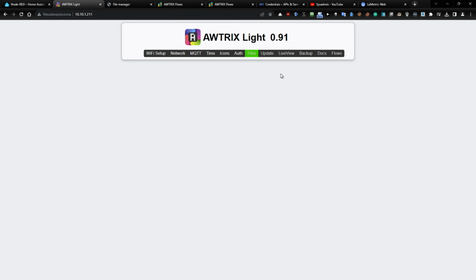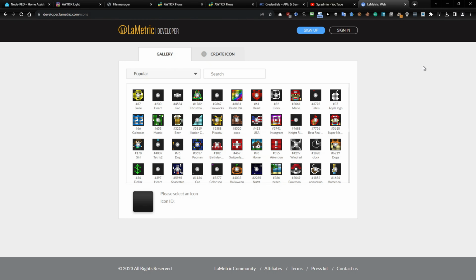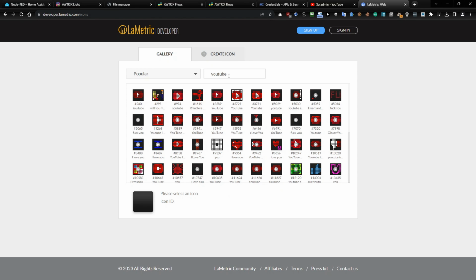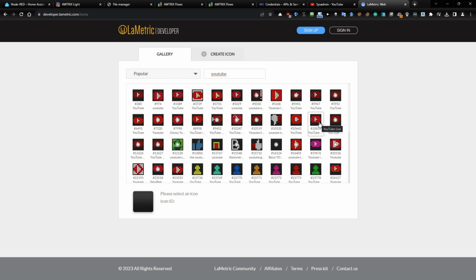And if I don't want to use a static icon that is delivered with the flowchart, and I want to replace it, so I can go to icons section, and here you need to find out how to put the ID into this field. So go back to LaMetric Web, and in this field we will look for YouTube. So YouTube, and here we go. We have an icon here. And what about this one, for example? It's a blinking one. Okay, I will use it.